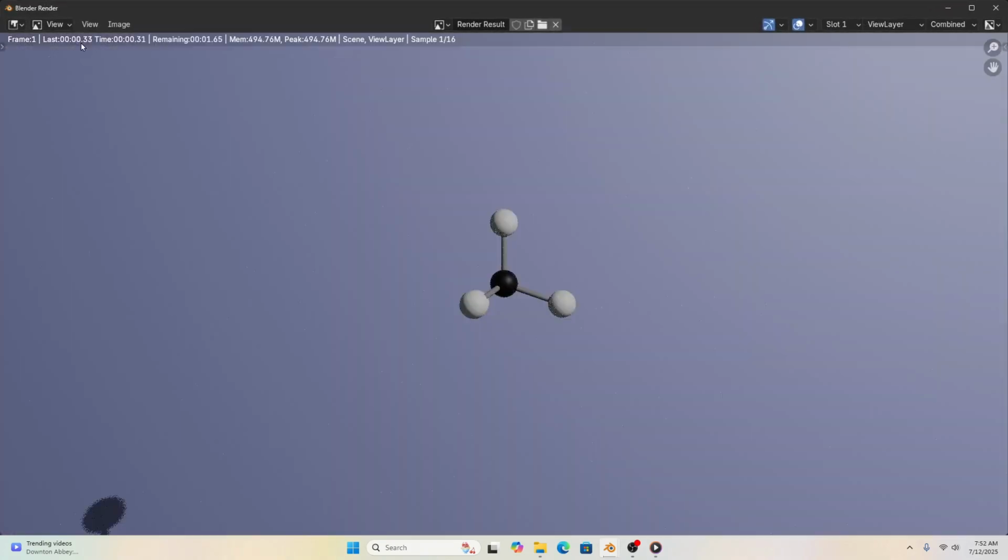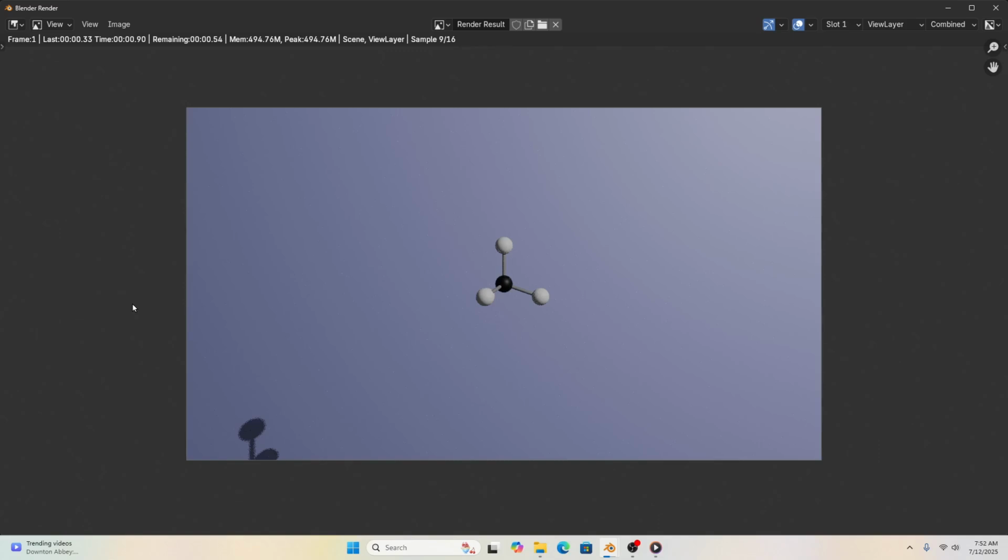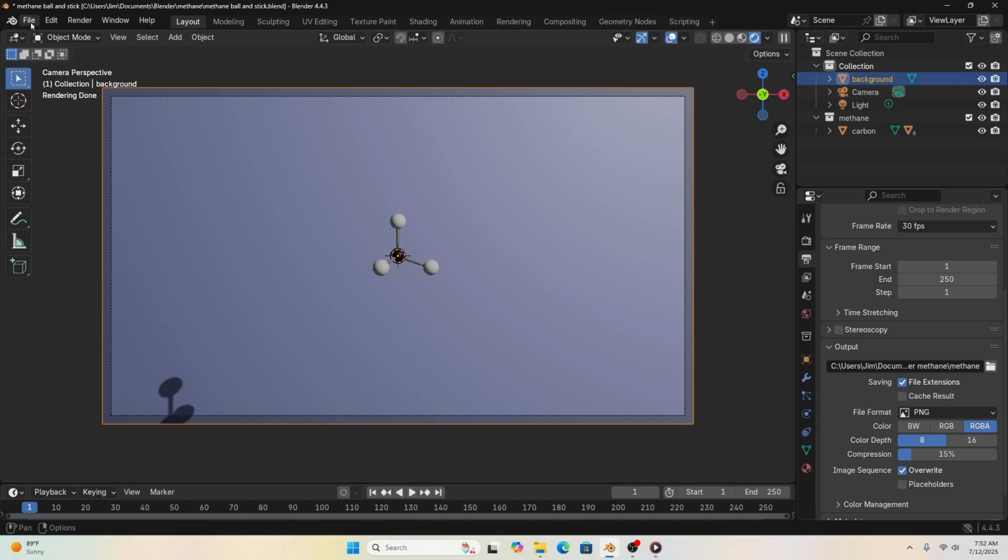Render image. I mean, it's still not a work of art, but it's better than it was. It's not the horrible featureless gray background. It's now a horrible featureless slightly blue-gray background with some highlighting from the light source and a shadow. That's good enough for my students. File, save.